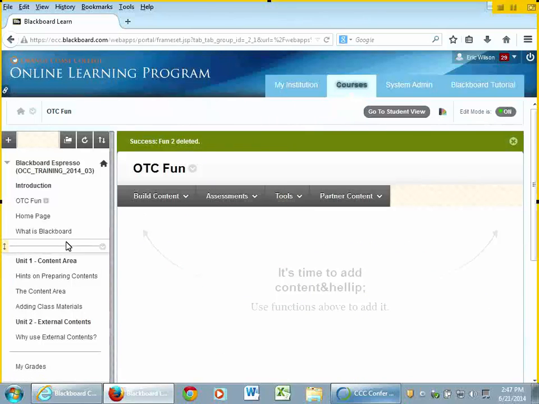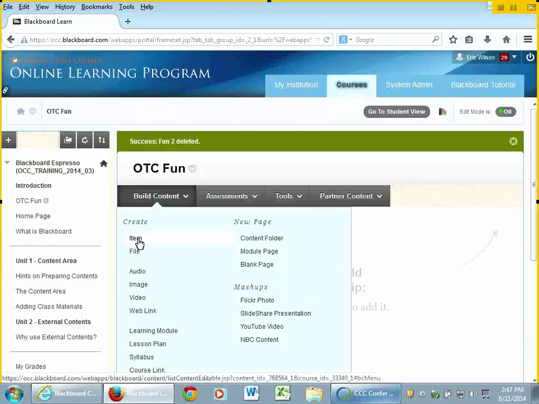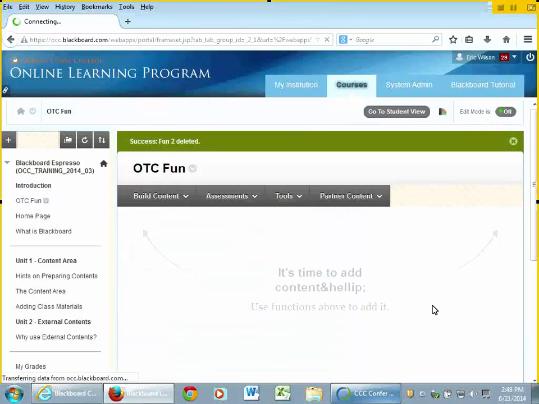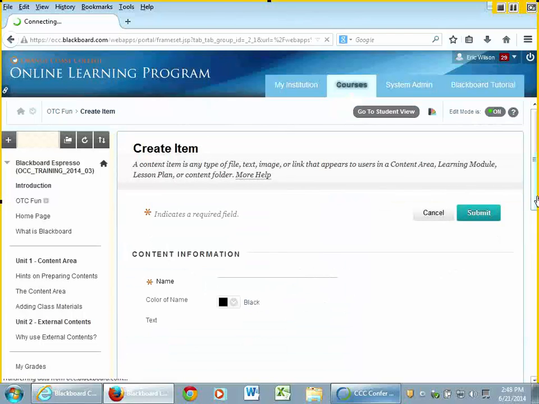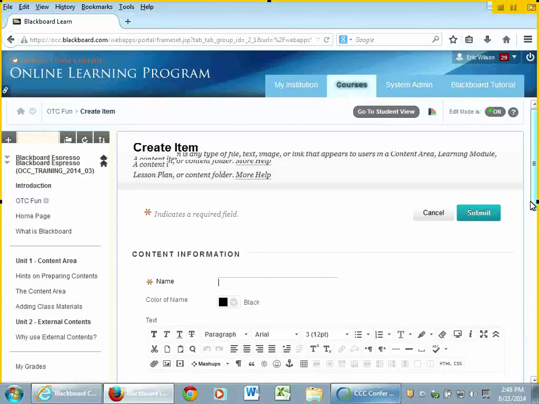Okay. Now, the first thing I want to use is a content item. You can't do it in a file. You can't do it in an item. An item is the most popular tool that you can use for learning modules, for putting items in folders and that kind of stuff. You can also use a blank page, but I want to use the item. It's the same setup. Now, in the item, this is the screen you're going to get.